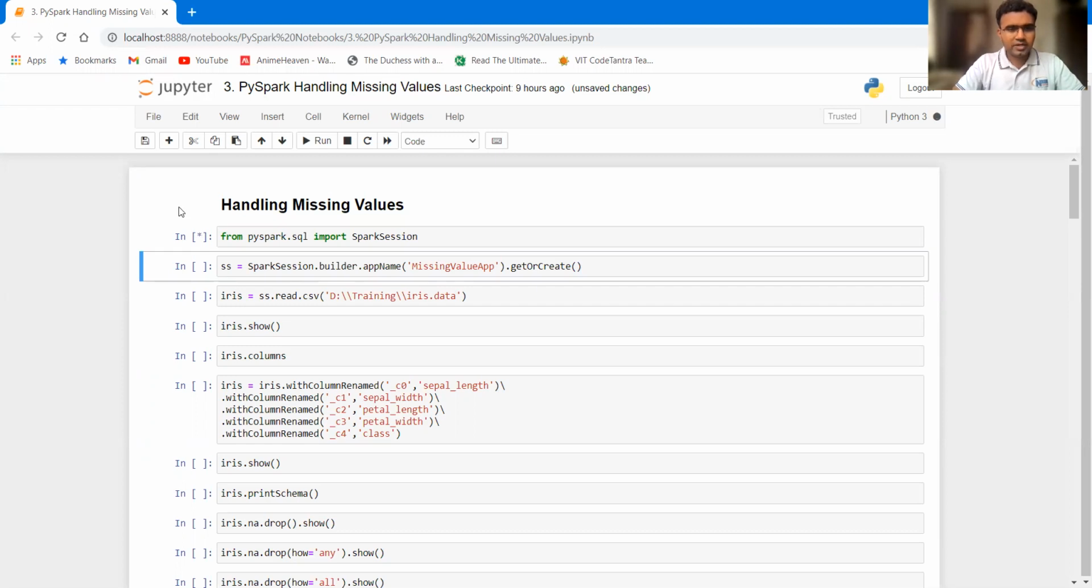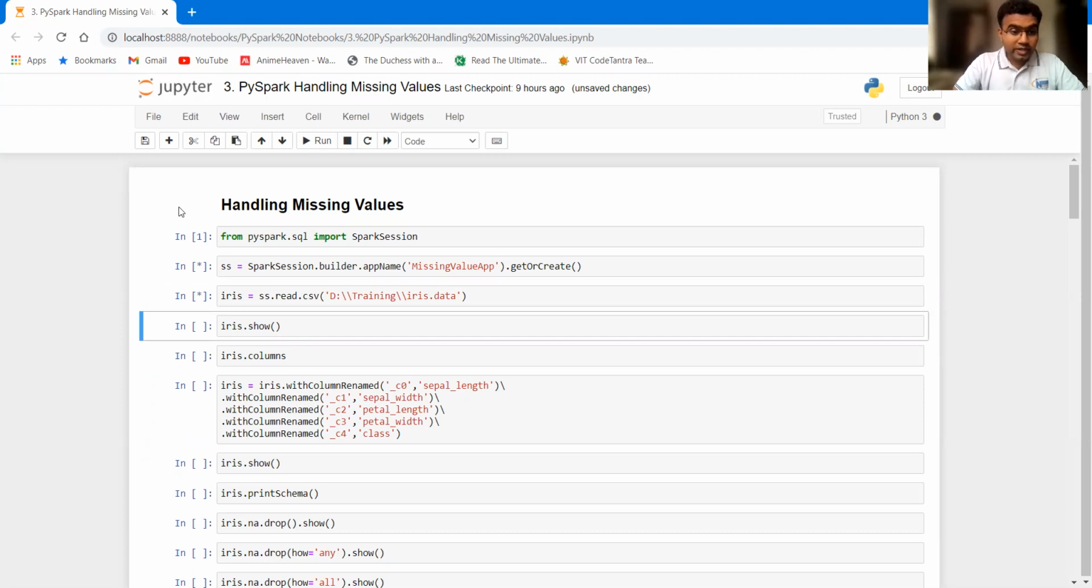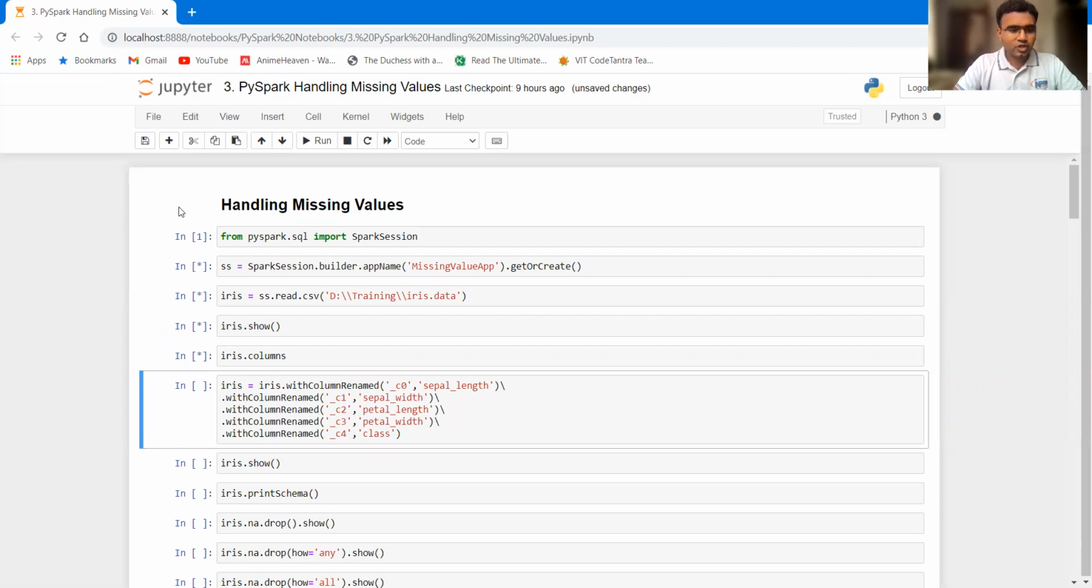So the first statement is importing the Spark session. The second statement is creating the object of Spark session. The third statement is loading the iris data set and creating a PySpark data frame. And here we can see the 20 records of it. iris.columns will show us the columns of the data frame.